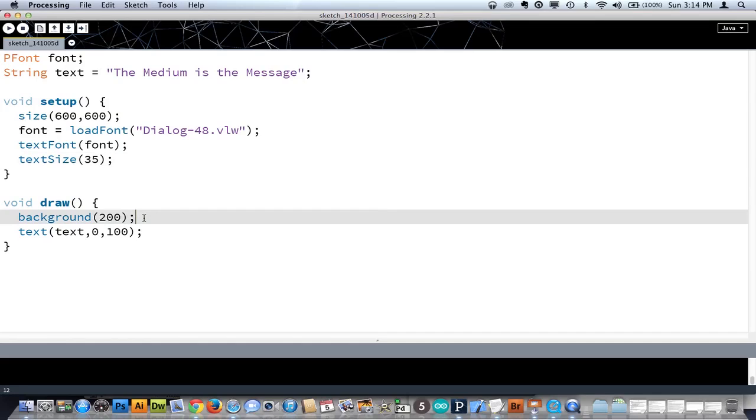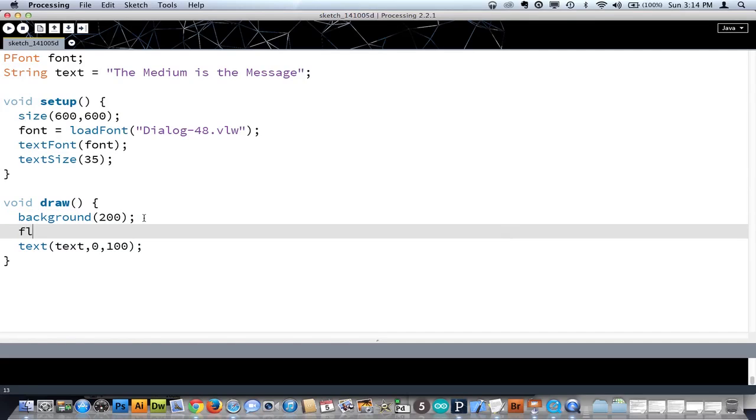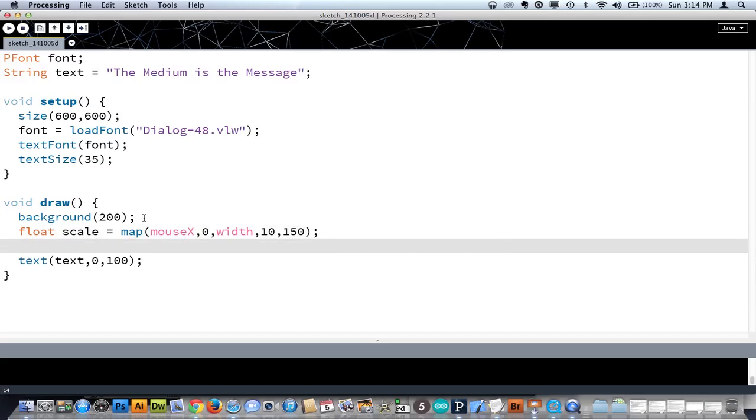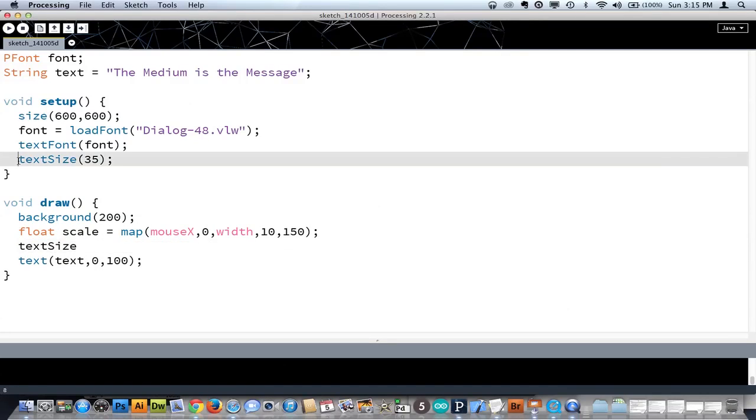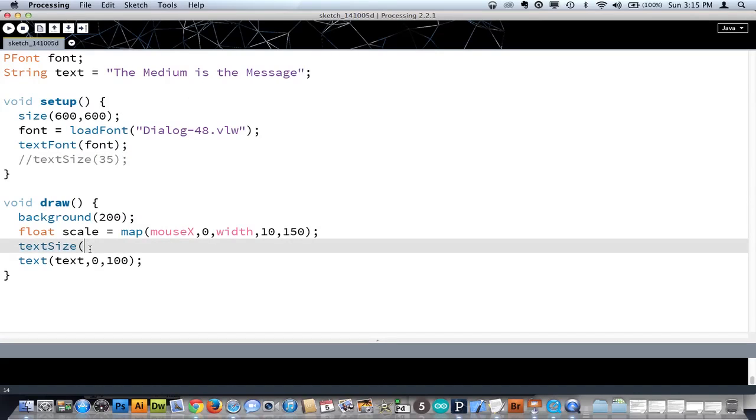Let's try this. We're going to create a variable. I'm going to call it scale, and we're going to map our values. It's going to be width and 10 and 50. And we'll put our text size in here so it's dynamic, so we can see it go up and down. So I'll take it out of here, I'll comment it out up here, and here we're going to make it a function of this scale.